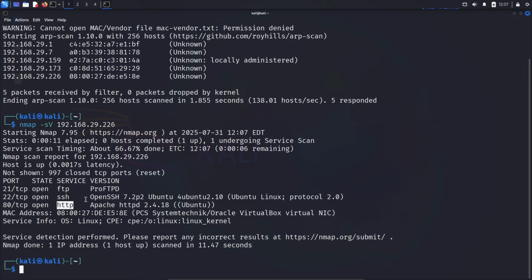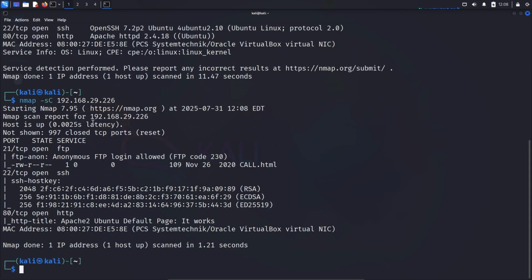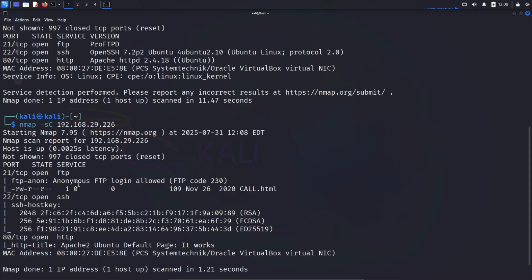So what we can do here is visit the HTTP service. If HTTP is open, you can just copy the IP and paste it in the browser to see the website. But before that, let me perform another scan called script scanning, with -sC for performing a script scan. Let it run. In the meantime, oh, we got the results so fast.